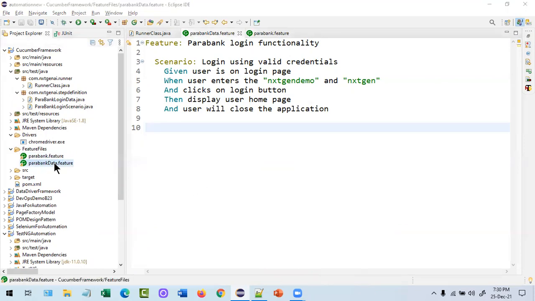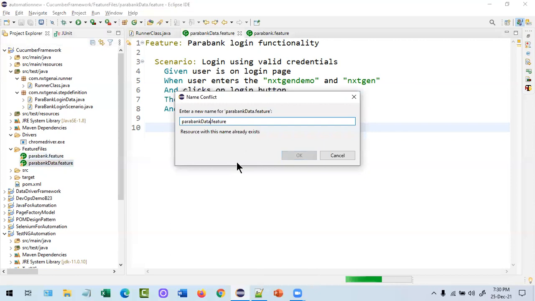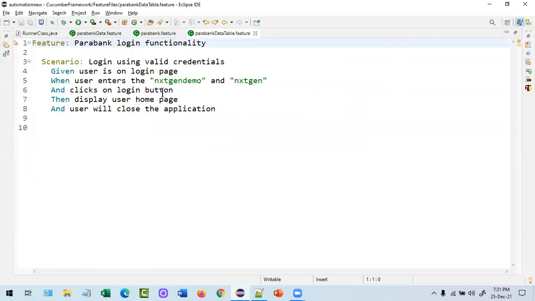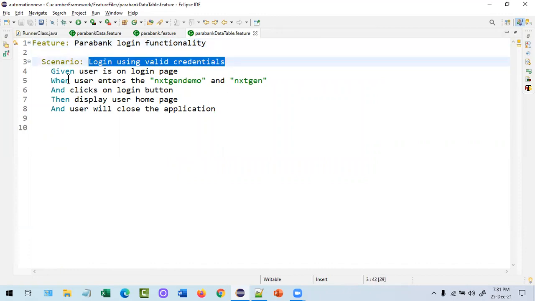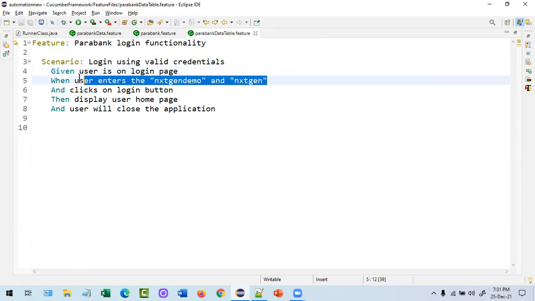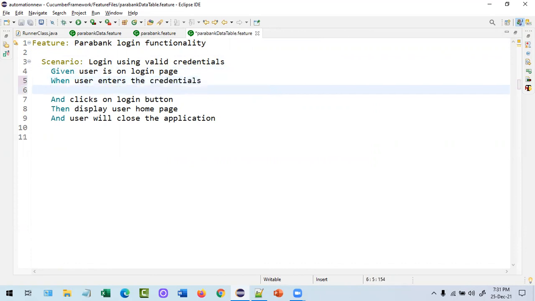So one more feature file, data table. Mostly in a real-time scenario, this is the one we will be using, but still we will learn all the concepts. Okay, given valid credentials, user is in login page. Here, user enters the credentials, and now the piping symbol.